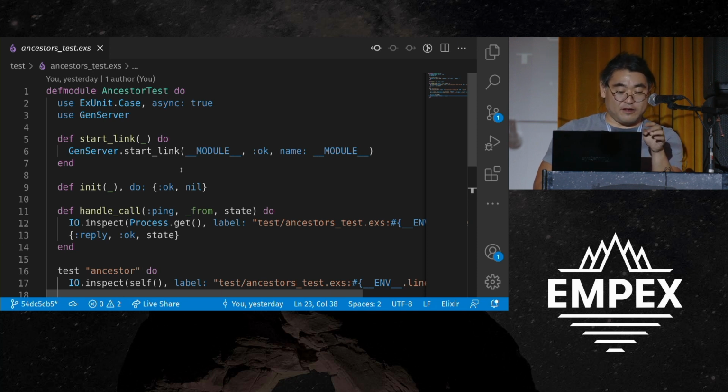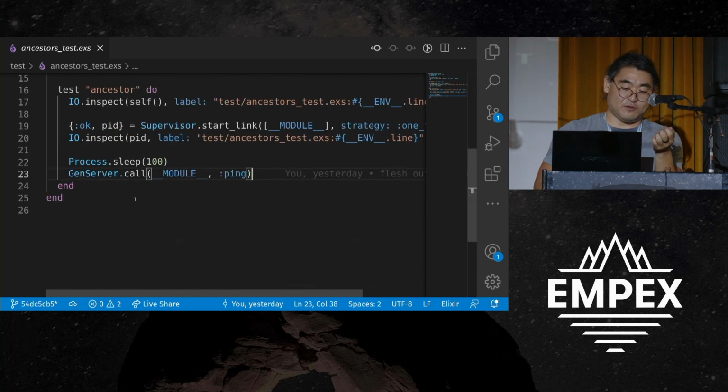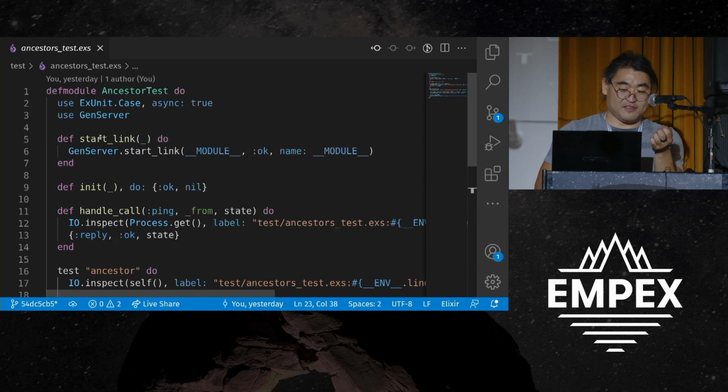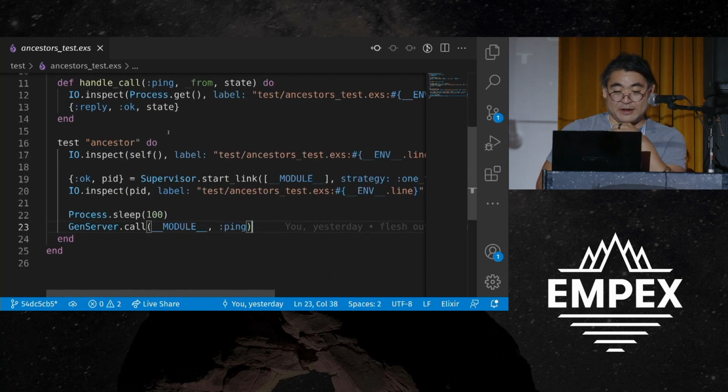And to show you the most concrete way of showing what an ancestor is, I'm going to create a GenServer inside this test. It's just going to do something really stupid, just initialize itself and then keep running. And then I'm going to ping, and I'm just going to inspect the Process.get from here. So I'm just going to call this, and then we're going to see what we're going to see on I/O.